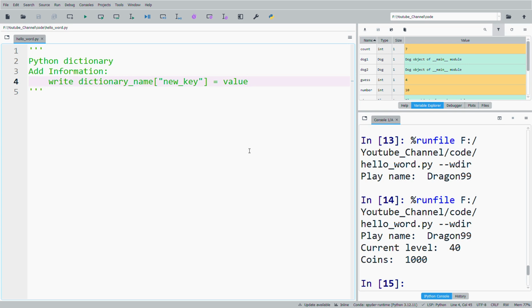Today we are going to learn how to add information to the dictionary and how to update the information of the dictionary. So, how to add the information? The grammar is dictionary name, under the key, square bracket, and equals value. Let's look at the example.